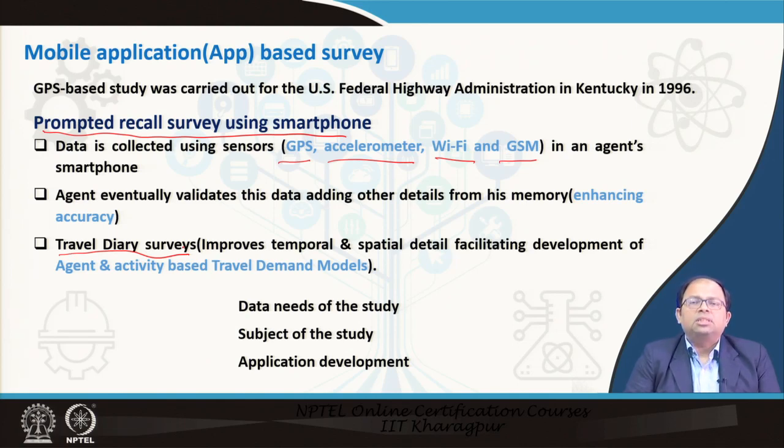As we have discussed in earlier lectures, agent-based modeling and activity-based modeling require a very detailed level of spatial data and temporal data. This is the way we can improve data collection for these agent-based models, using the standard travel diary along with the mobile GPS-based data collection. Together, this can help us in getting the micro data that is required for this kind of models.